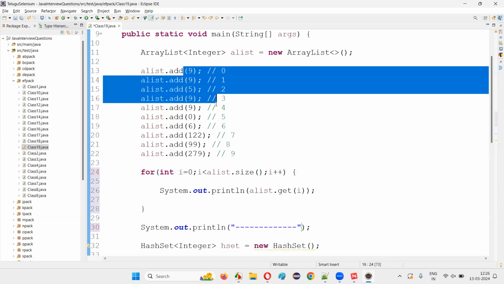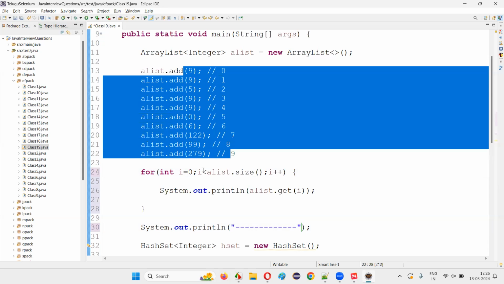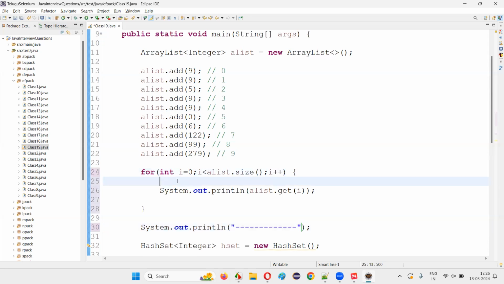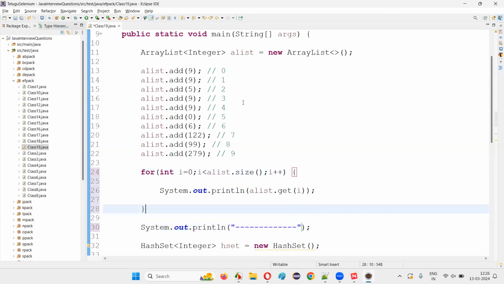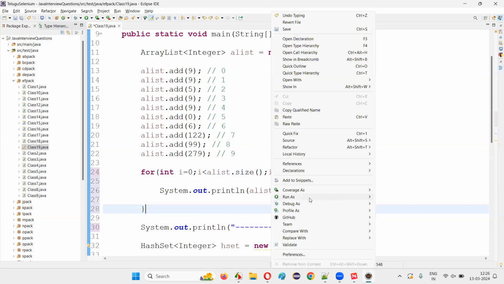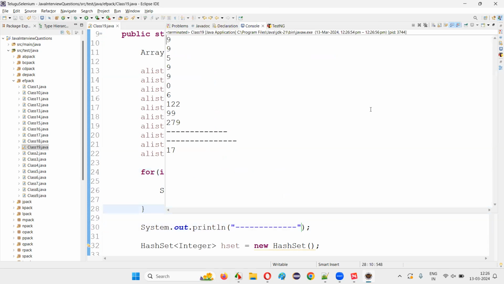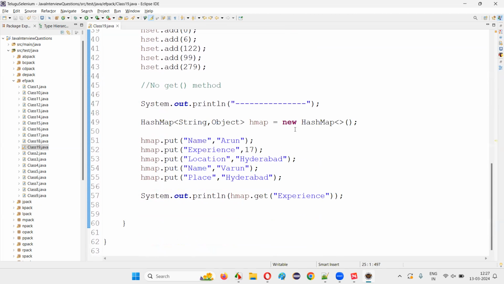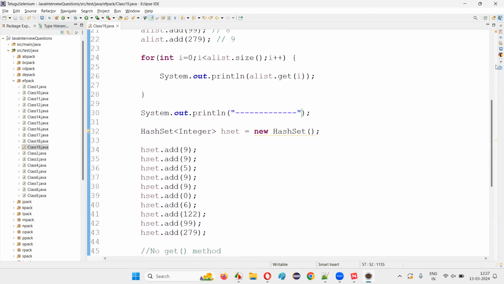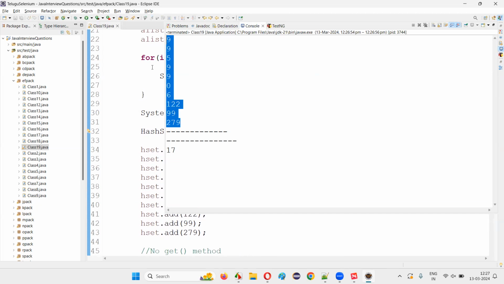That is 1, 2, 3, 4, 5, 6, 7, 8, 9, 10. i less than 10 means up to 9. That means 0 to 9. Starts with 0 till less than 10 means 9. Till the 10 iterations, it will go from 0 to 9 and it will print alist.get of 0, which means it will print 9. alist.get of 1 means it will get 9. alist.get of 2 means it will get 5 and so on. Okay, so run the code. You see, 9959906122299. Here 17 is coming. 17 is coming for this. You are trying to get the experience, right? That's the reason you are getting 17. But here, whatever the values you got, you see, with the normal for loop.